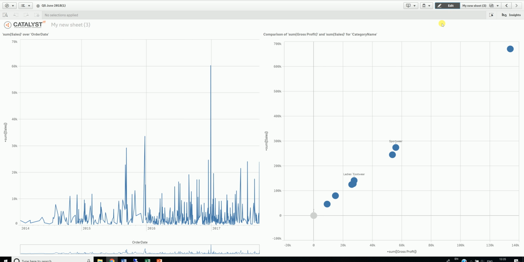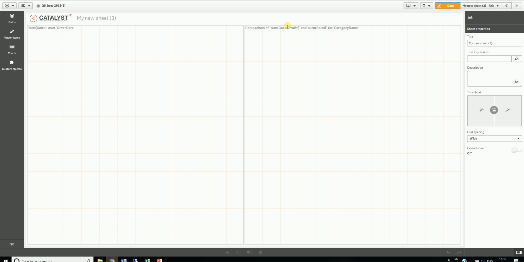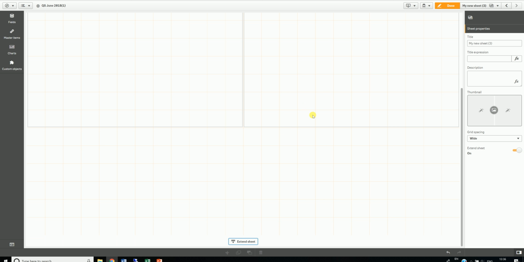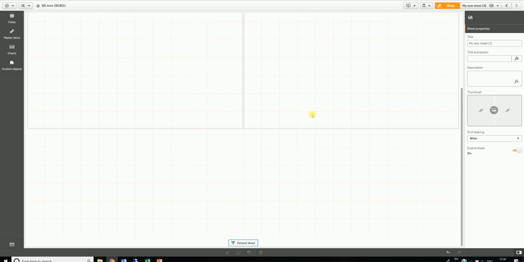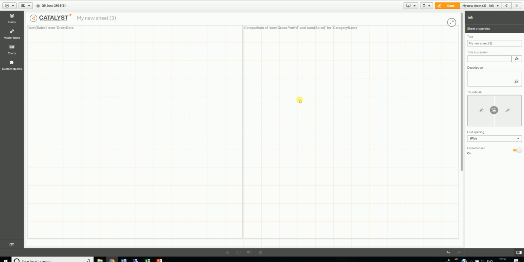So what else is new in the product? Well, if I head on to Edit and then have a look at the right-hand side sheet properties, I have a new option there to extend the sheet. What does that do? Well, toggle that on, hit Extend Sheet, and suddenly I have a whole new area to work with, essentially a scrollable sheet. This could be particularly useful if you're developing for mobile users and you want to try and keep everything on one sheet that they can scroll down through. It's a much welcome feature.